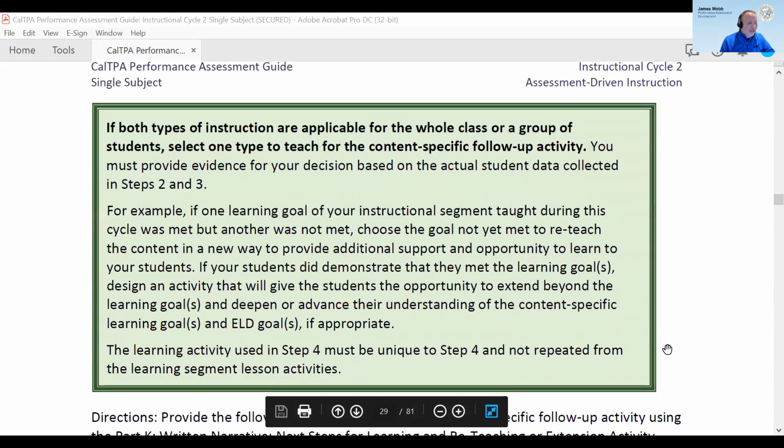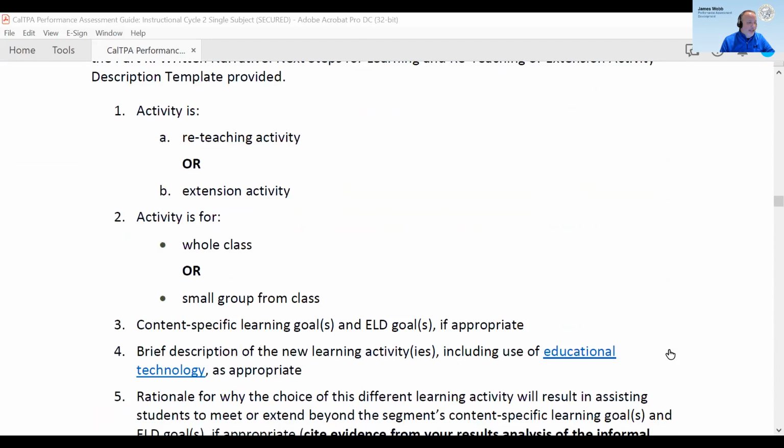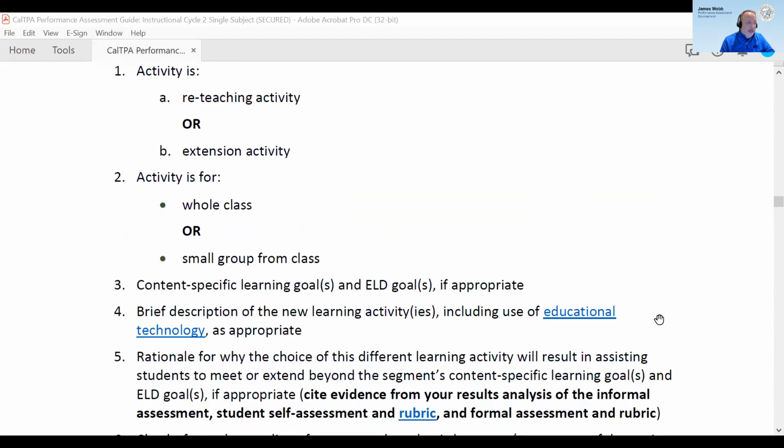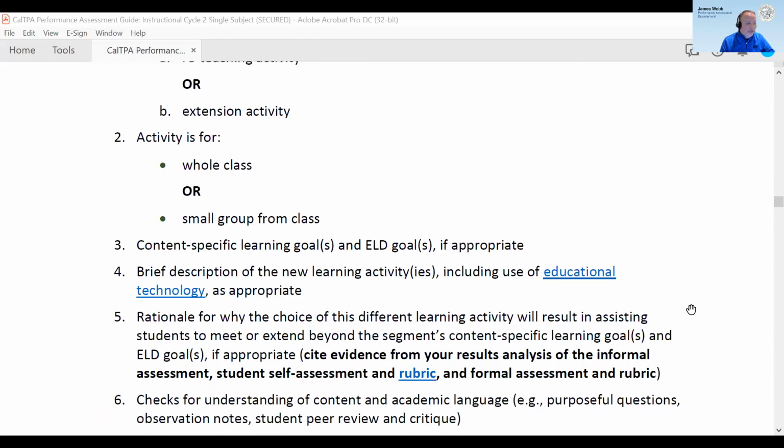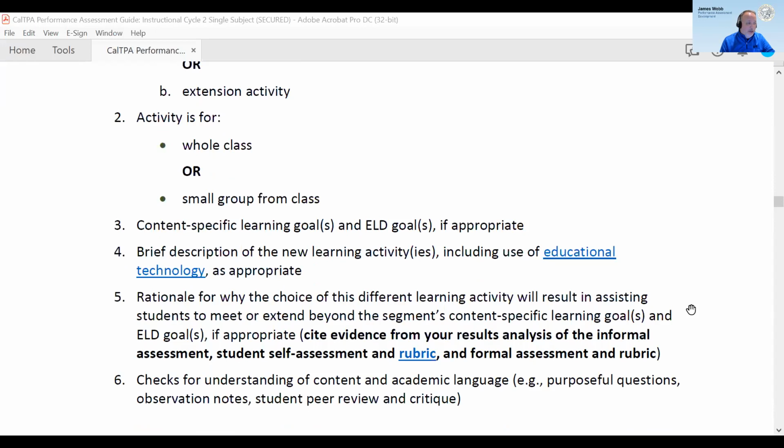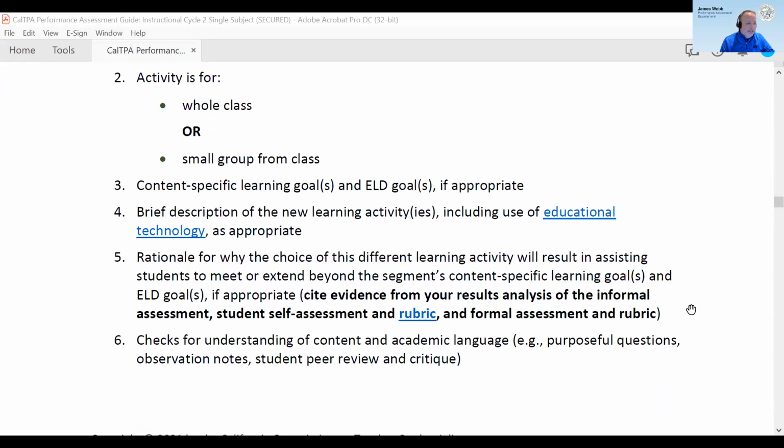So what you will do is identify your activity as either reteach or extension. Is the activity for the whole class or a small learning group? What are the learning goals and ELD goals, if appropriate? What is the new, highlight the word new, learning activity? Remember, it either needed some tweaking to be helpful to the students, or you're taking the students to another level. So new, not the same. You're not going to recycle something. You want to have something new.